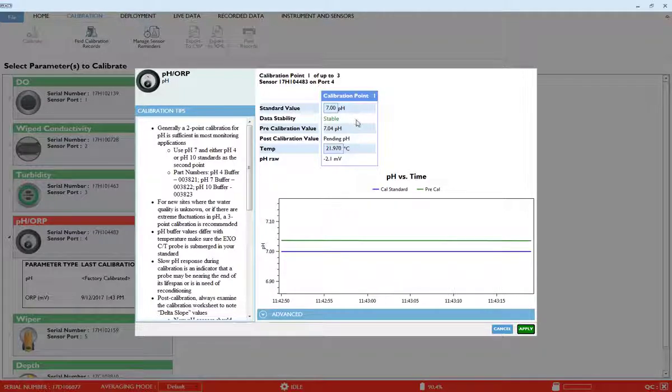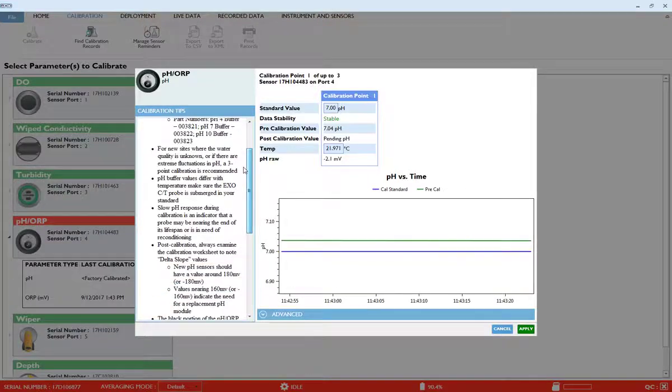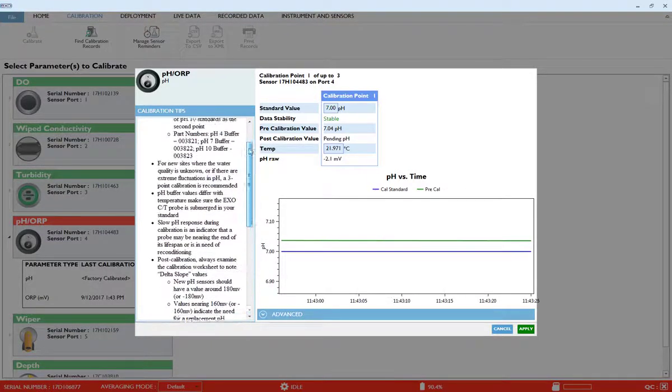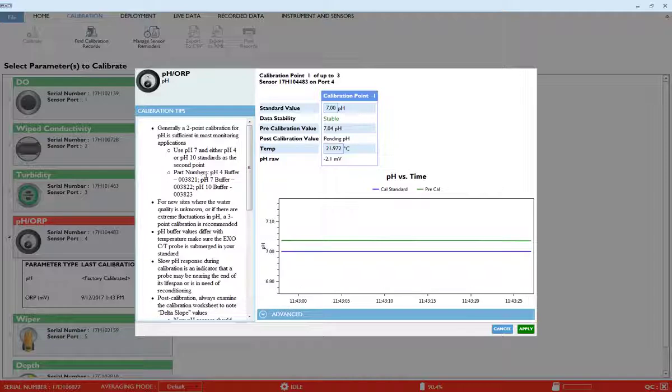Also, a new feature for this software, on the left you'll find calibration tips. And these tips will be tailored to any sensor that you are calibrating. So if we have turbidity or conductivity calibrating, you'll have specific tips for those parameters. Now, since I've had this sensor submerged in 7 buffer, it is pretty stable. The millivolts look good. I'm going to go ahead and apply the calibration.